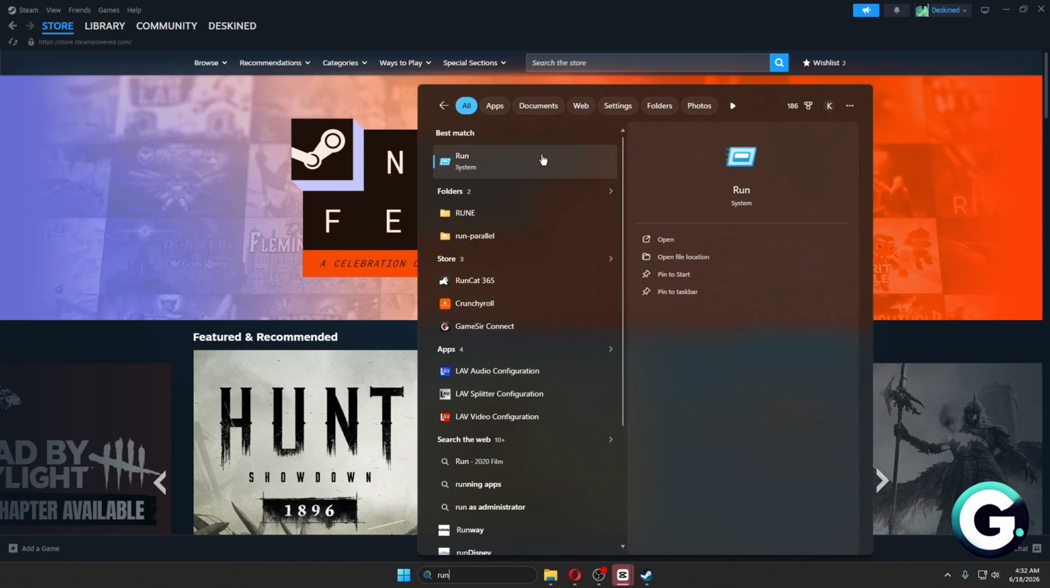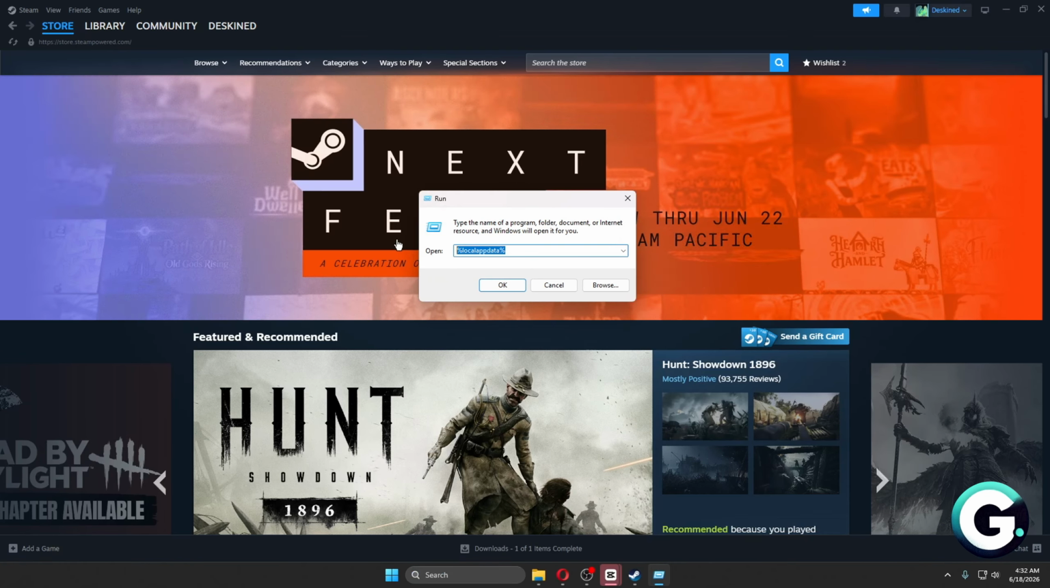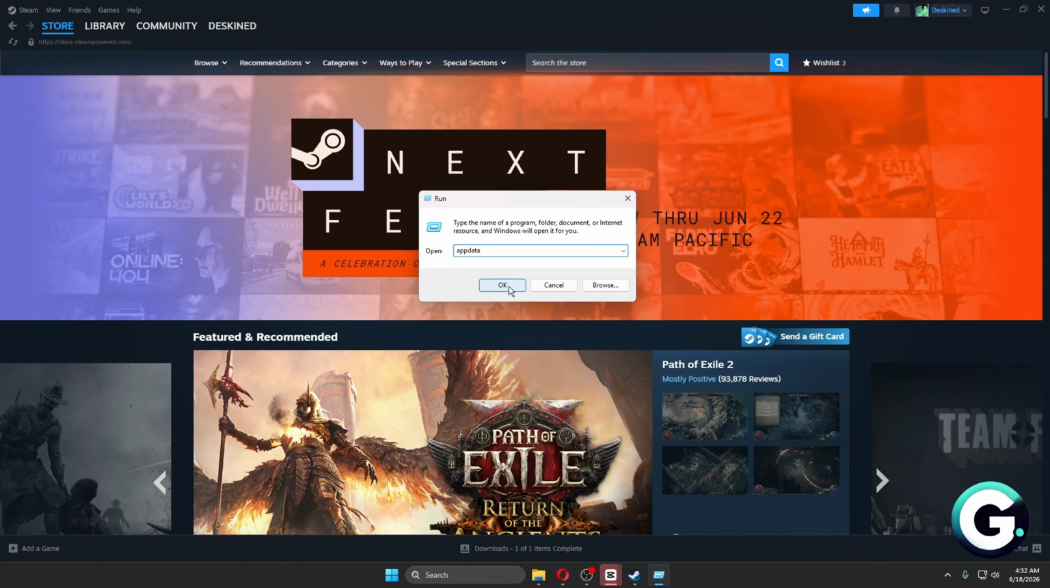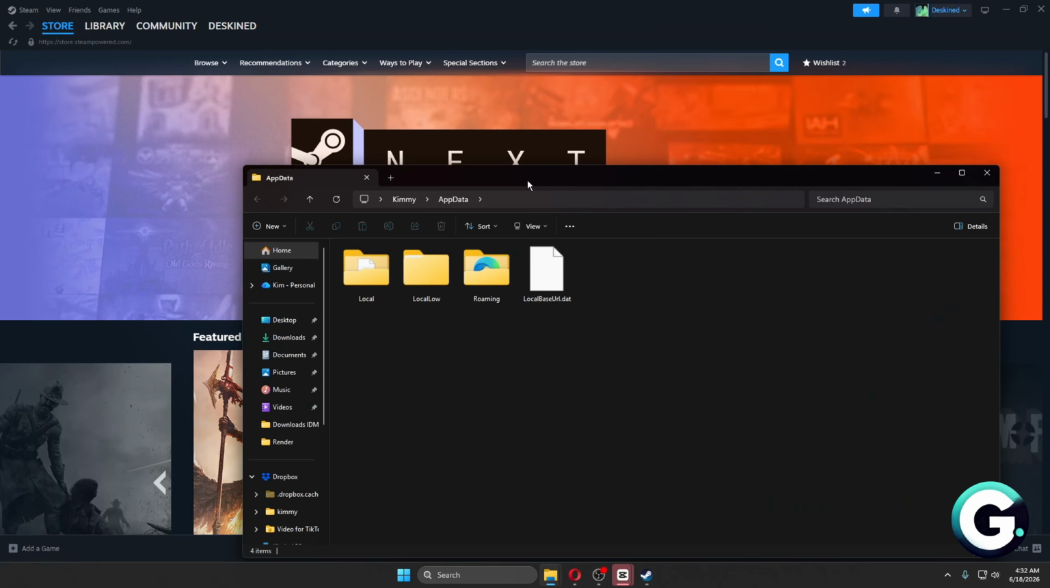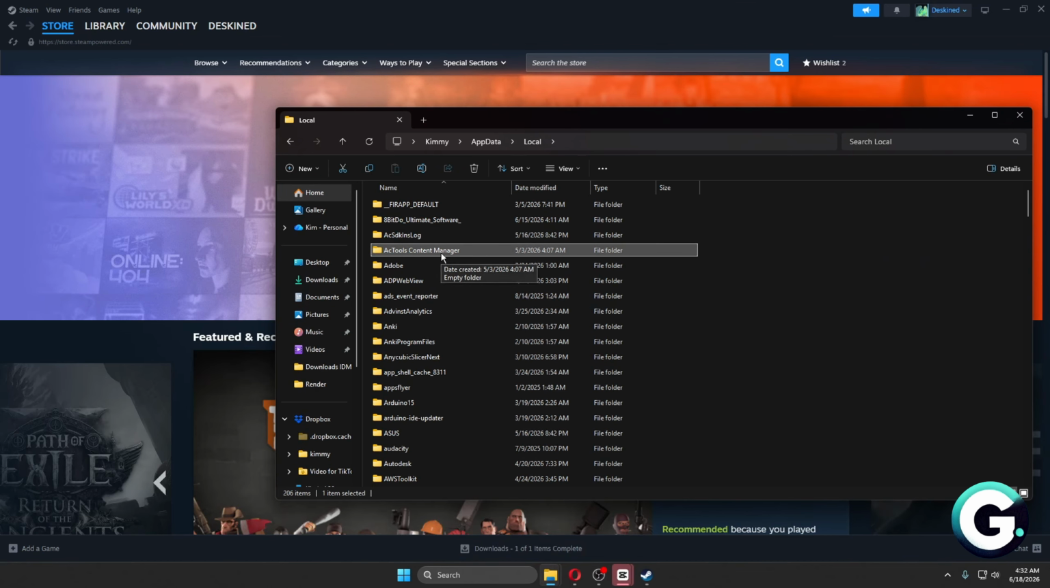To do that, press on your search menu. You then want to type run, and then type the following, which is going to be local app data. Or to make things a lot easier, you could just type app data without any spaces. From here, navigate through local, and then you have the AC Tools Content Manager.